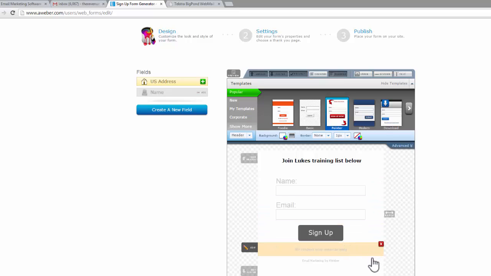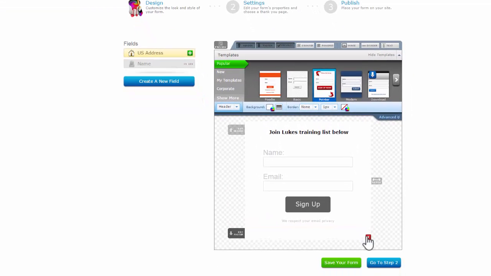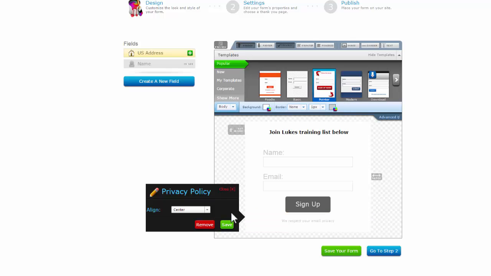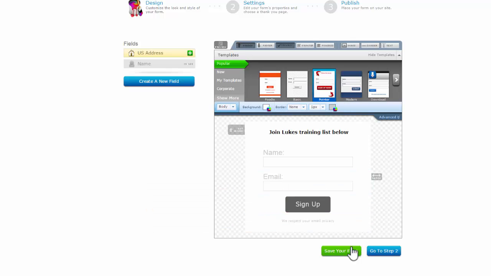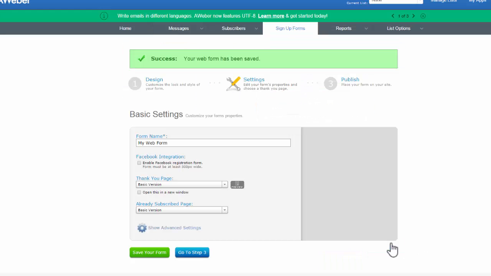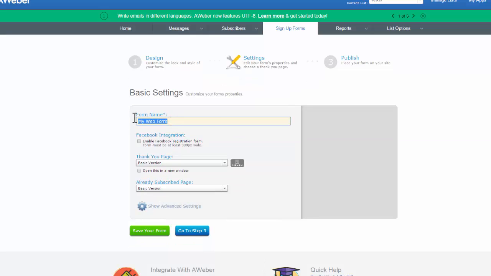Then you can also edit these. I often delete the "email marketing by Aweber" and I delete the footer unless I want to write something. I like to leave "we respect your email privacy" in. Now you can edit that if you'd like. Okay, so now save your form, and then we go on to step 2. So my web form, let's say we change it so it's relevant to Luke's training.